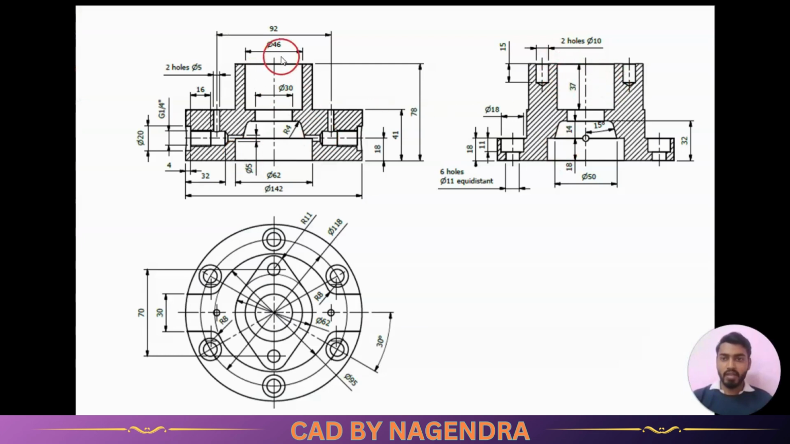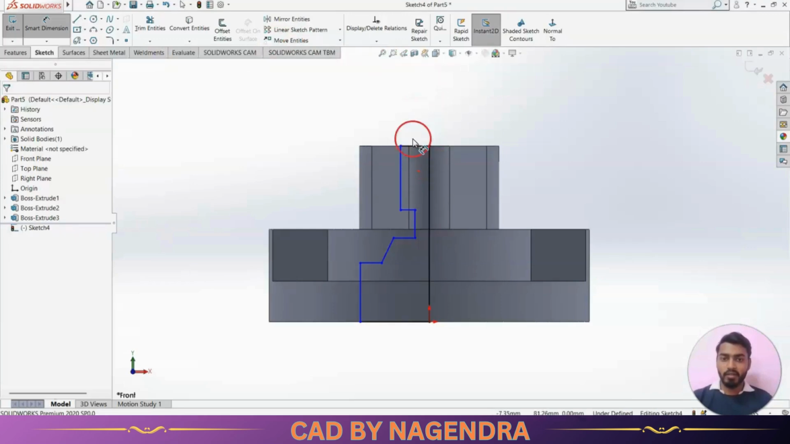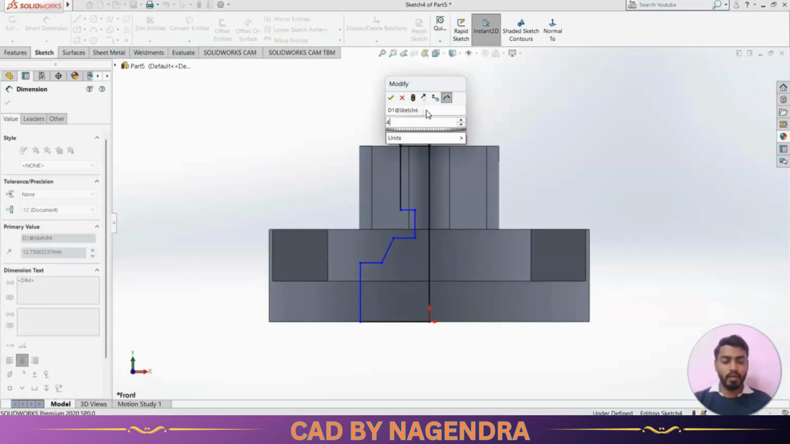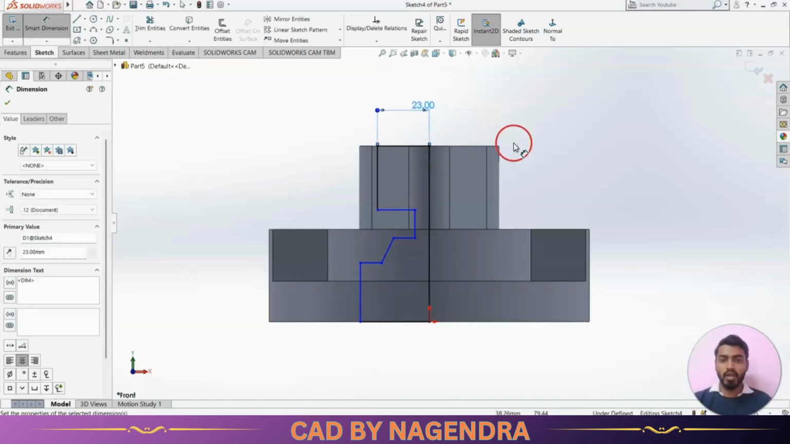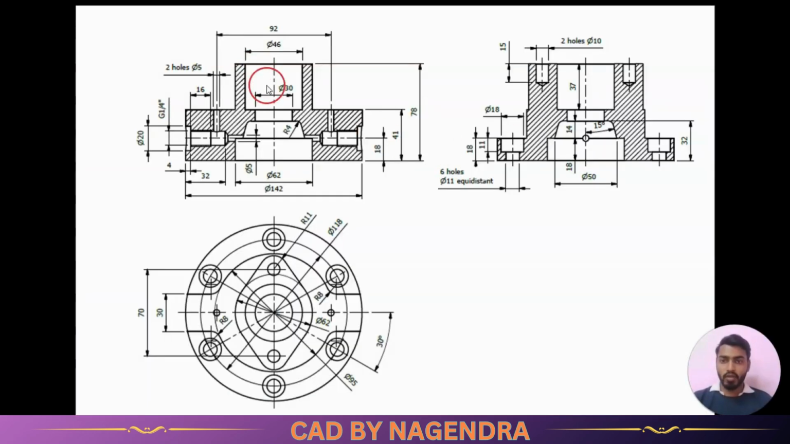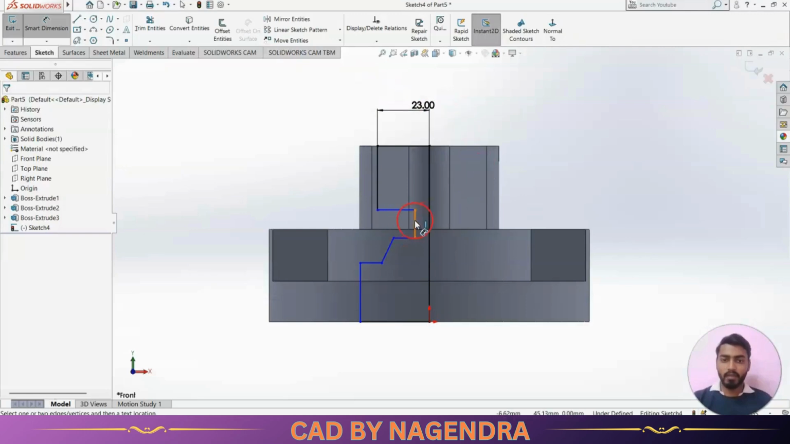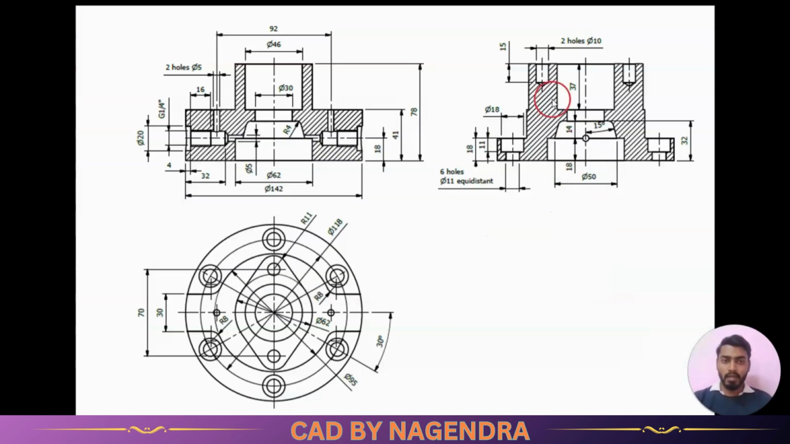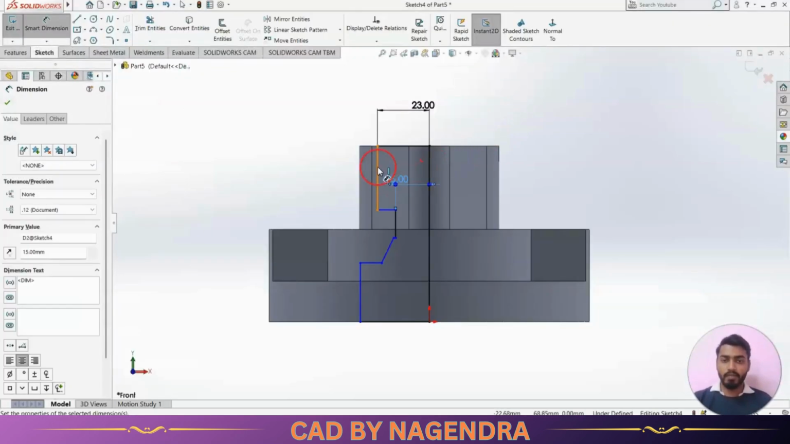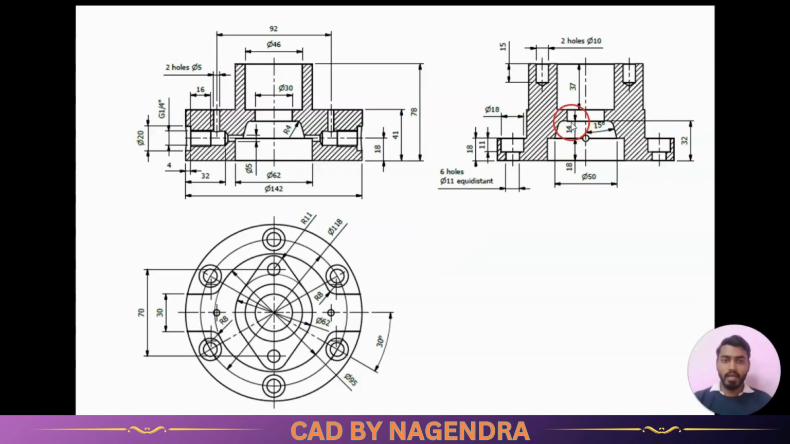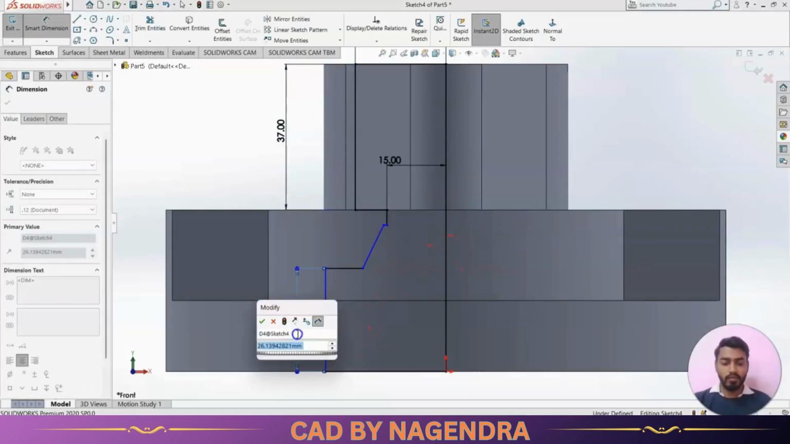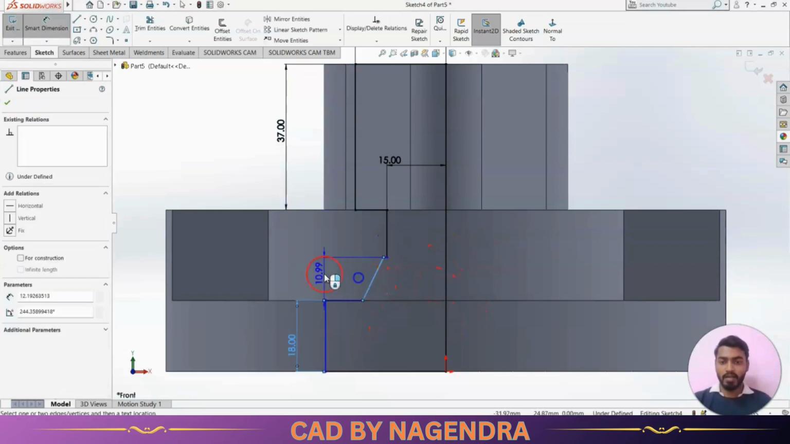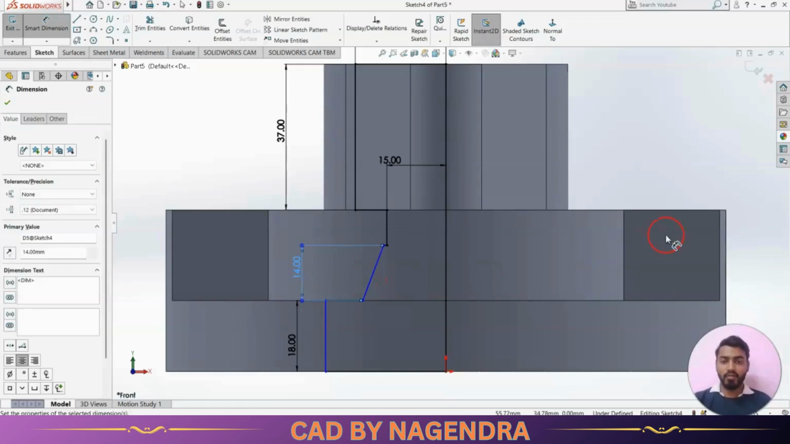First step we are having here diameter of 46. As we have created only half section, we need to make 46 by 2, only half dimension. Next to that we are having diameter of 30. So this to this we need diameter of 30. We will give dimension of 15. This height we need 37. This height we need 37. Then for this inclined part, we are having height of 14 and this is 18. So this we need here 18. And for inclined part, vertically we are having here 14.